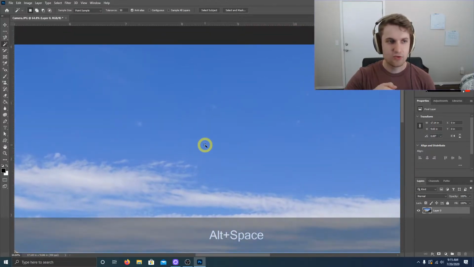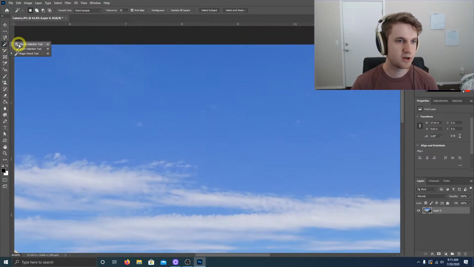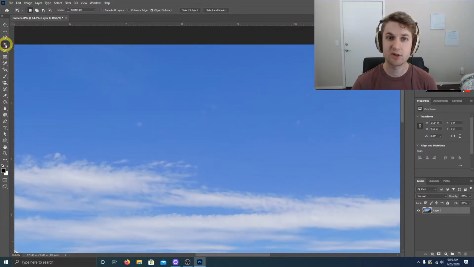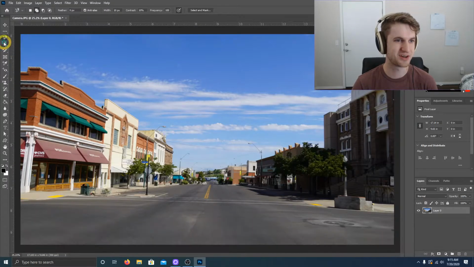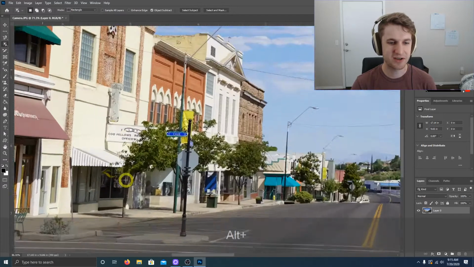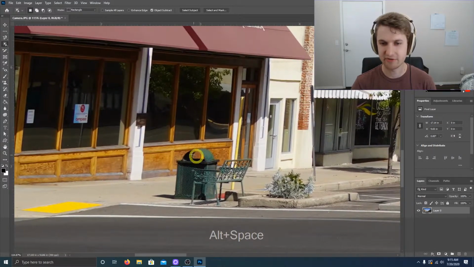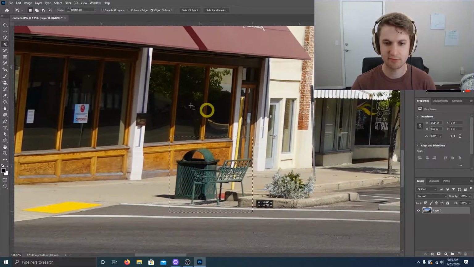Okay, back to the magic wand. So we have our magic wand here. Nope, just kidding. We have our object selection tool. We'll start with that. The object selection tool, sorry. If you drag over something, then it'll try to select that object. If I drag over this trash can and this bench, it'll try to select the trash can and that bench.